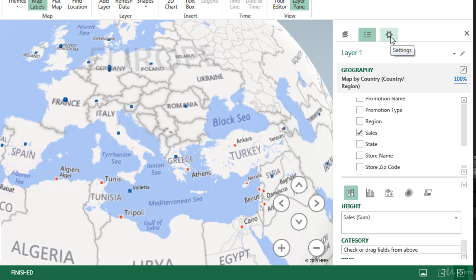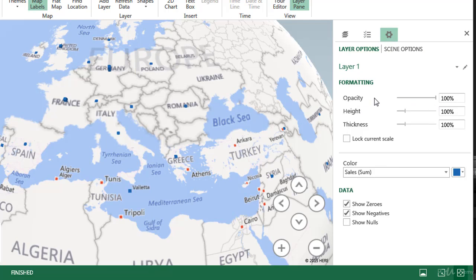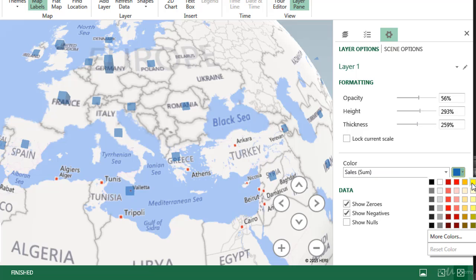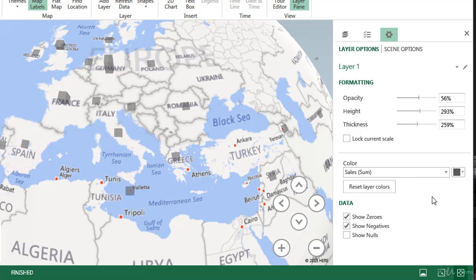Now at the top over here we have a settings bar. Here you can change, for example, the opacity that we're using, or we could change the height, and you can see these become a little bit easier to see, especially Germany, France, United Kingdom. You can also change the thickness so they become more dominant. We can change the color that's being used down here. For example, if we wanted to use a gray, it sticks out a little bit more, or a yellow color.